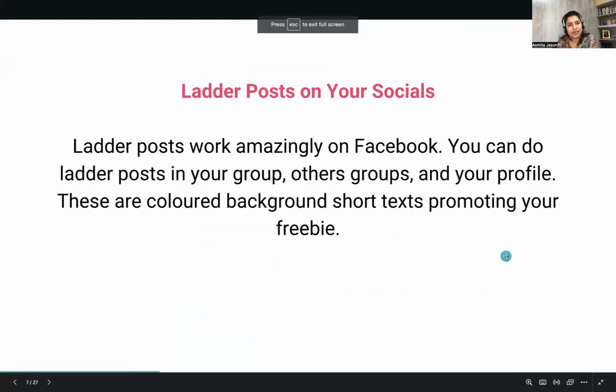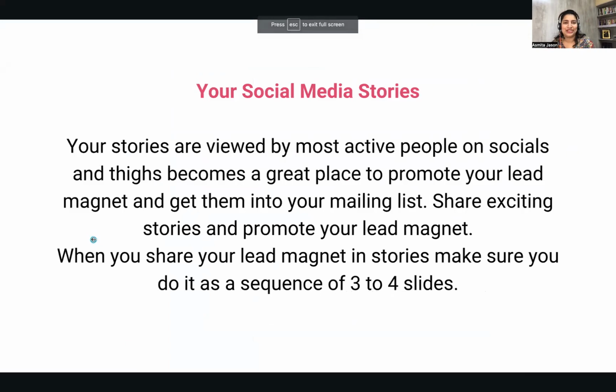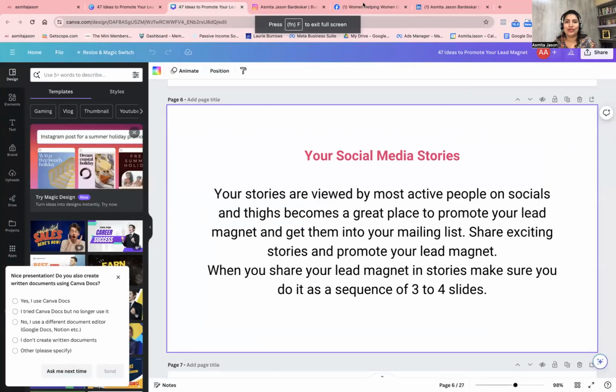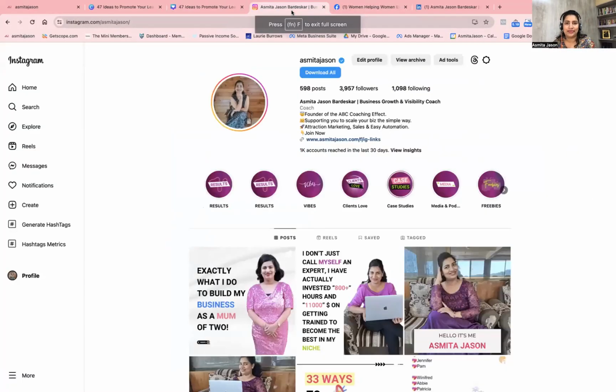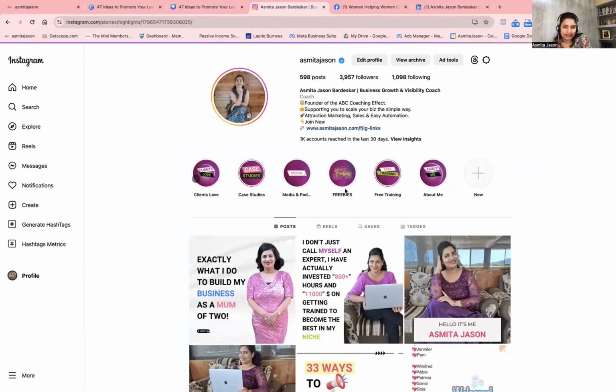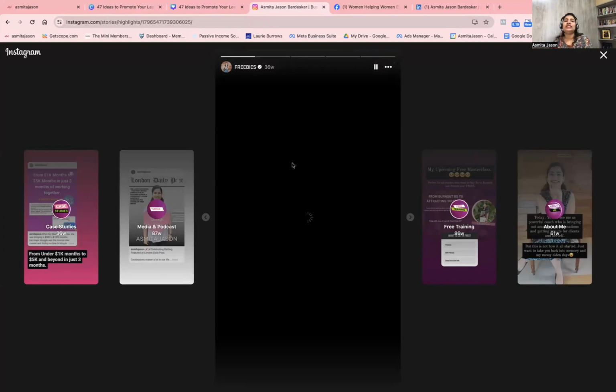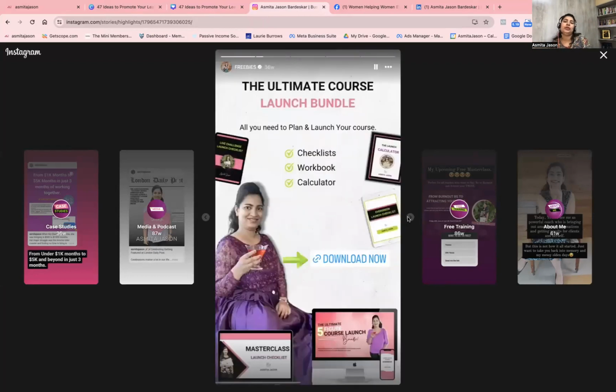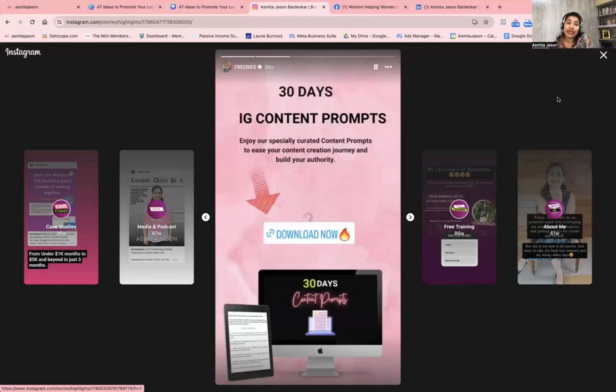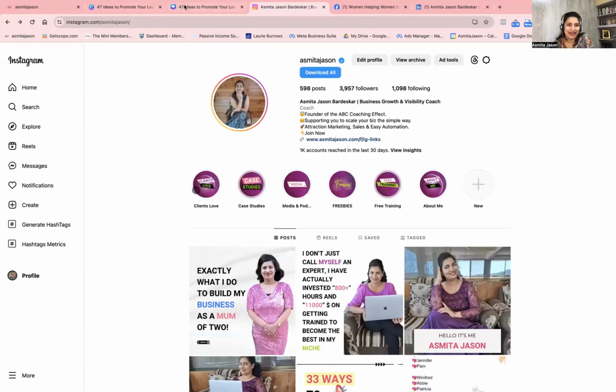So we did see social media posts. We had to see social media stories. One moment, I'm going to show you some highlights from Instagram. So in Instagram, if you see, these are highlights, definitely, where you save your stories after 24 hours. So this is how you can actually create stories, definitely 1, 2, 3 slides before this, and then taking people to download something. It's a great way to promote your lead magnet and get people into your email list.